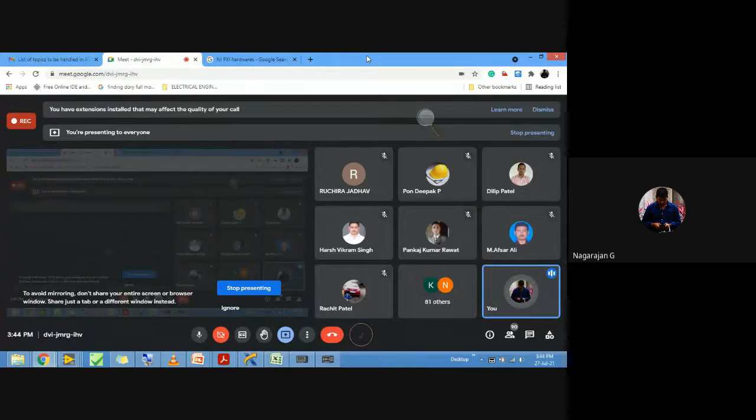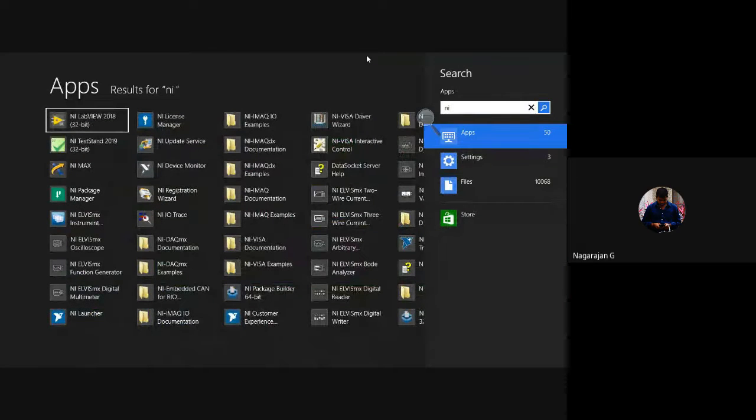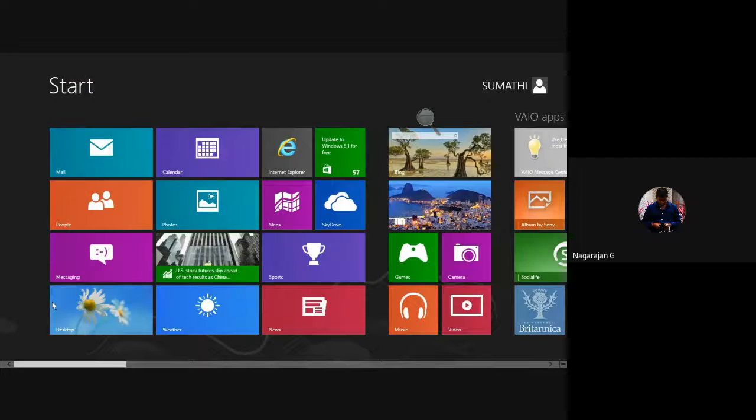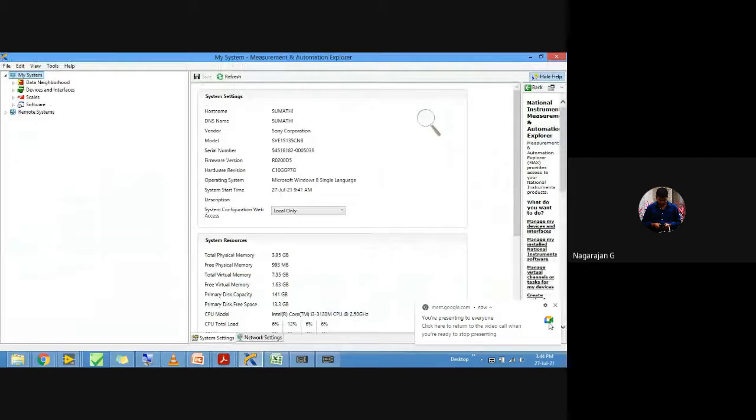Whenever you install LabVIEW software, along with it you'll get another option called NI MAX, which is called Measurement and Automation Explorer. When you click on NI MAX, it will get loaded up, and then you will get this screen. I have already opened NI MAX. This Measurement and Automation Explorer is mainly used to identify whether the hardware is connected to your system, and if your hardware has any configuration options, you can make use of NI MAX to do all the configuration.